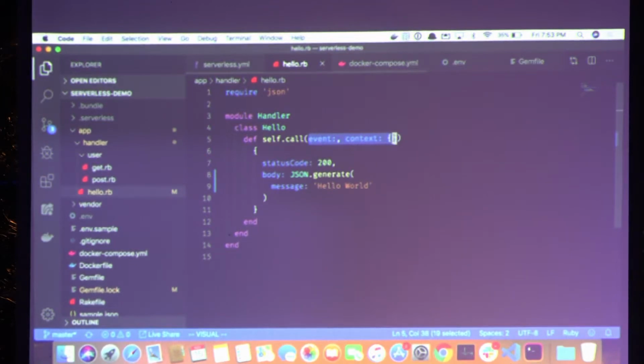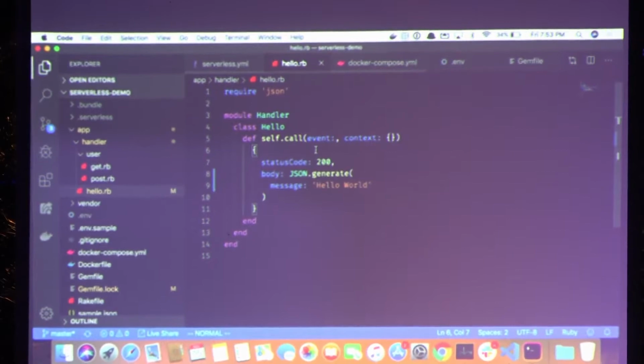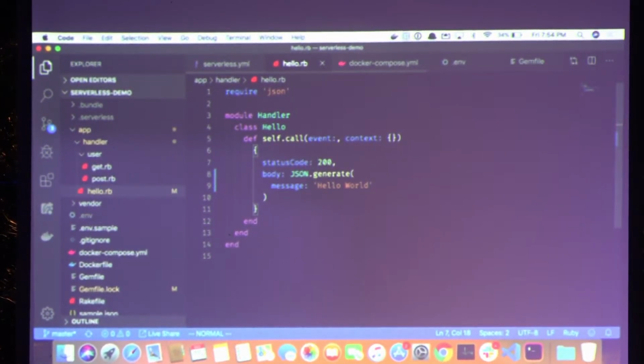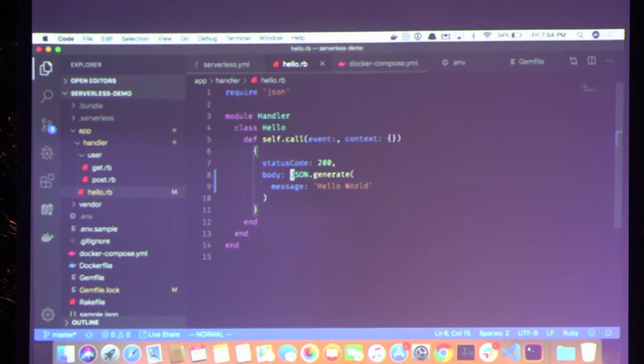If you're building a serverless function or serverless service, it needs to be able to accept an event hash and a context hash. Because we want this endpoint to be simple, we just want it to return hello world. We're going to return a status code of HTTP 200, and a body containing a JSON message of hello world.